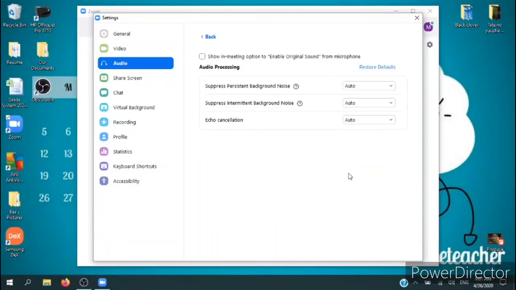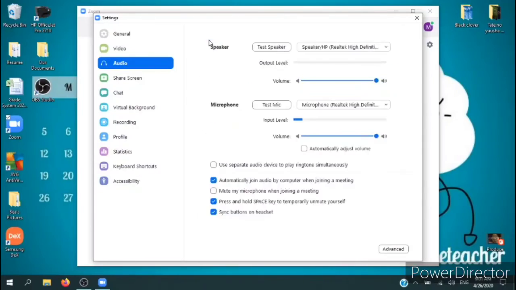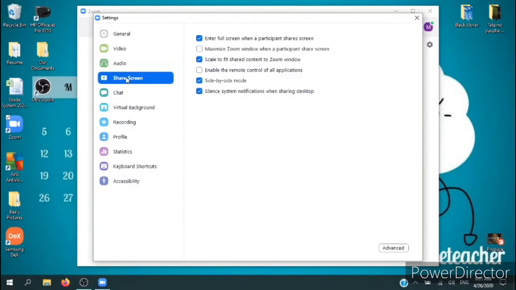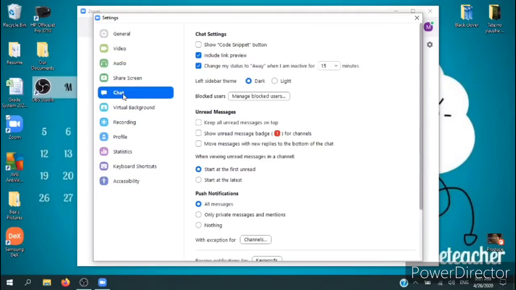Advanced, again, suppress background noise and things like that. You do it here. I do not suggest using that. Just leave it as default. And that's about it. Share screen. You got enter full screen when a participant shares a screen. Other things like that. Chat.